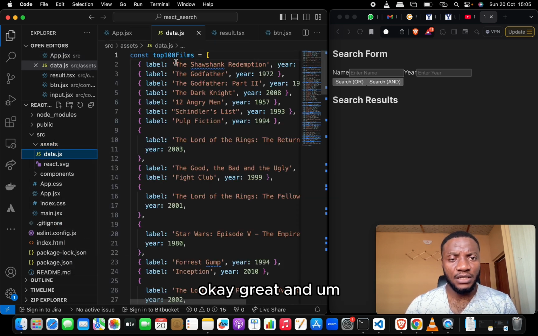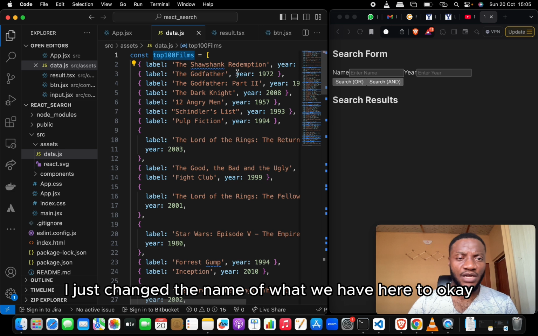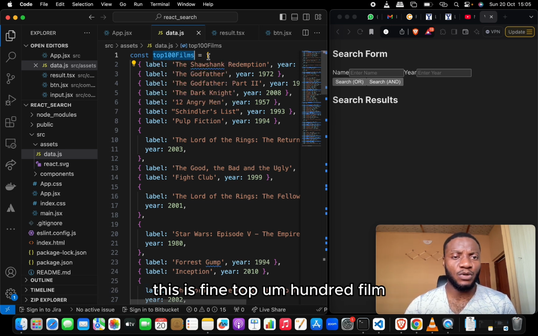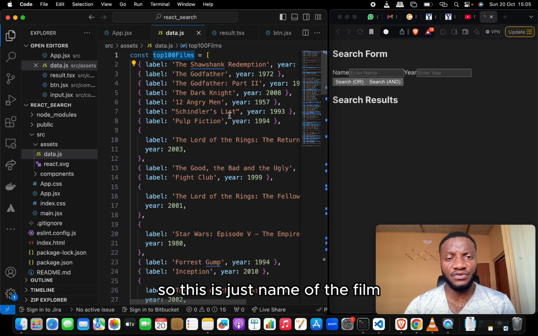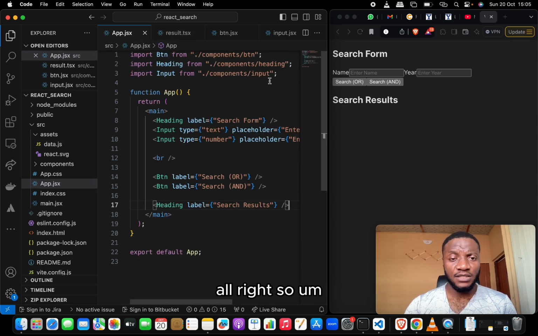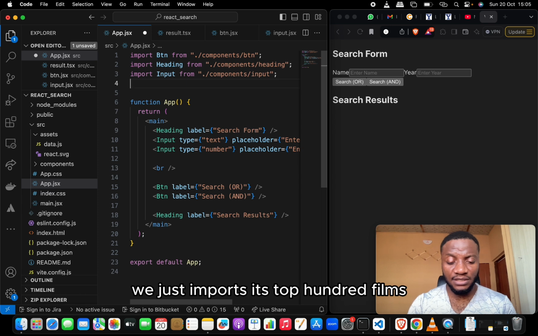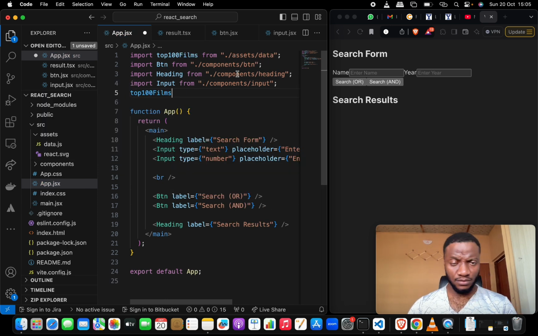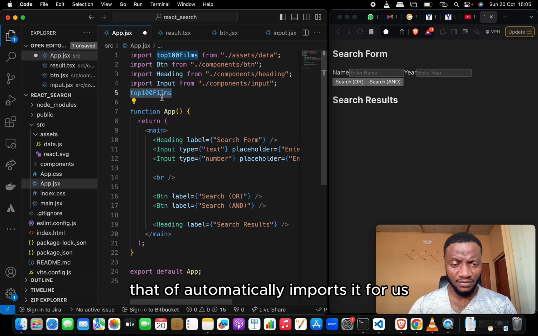Okay, great. And I'll just change the name of what we have here to, okay, this is fine, top 100 film. So this is just the name of the film and the year they were released. So this should work perfectly for us. All right. So we'll just import top 100 films. That automatically imports it for us.